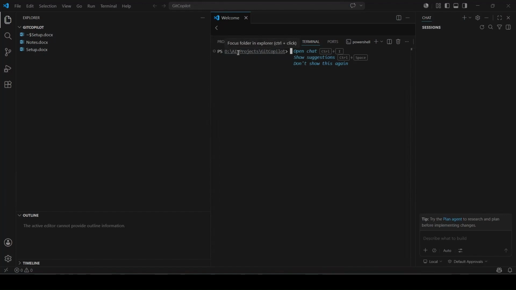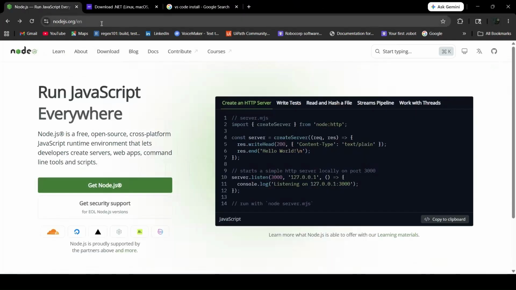Now, once this is done, the second prerequisite is that you need to have Node.js installed on your machine. If you don't know whether your machine already has Node.js or not, just type the command node -v. If this gives you a version, it has already been installed. In case this results in an error, it's not installed, so you need to install it. To do that, go to Google again and go to the website nodejs.org, and then click on Get Node.js.